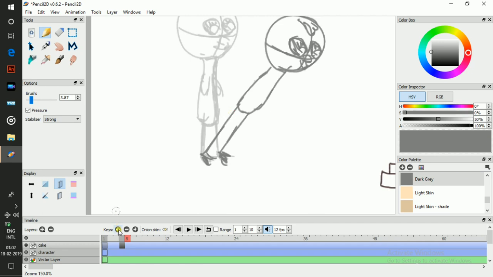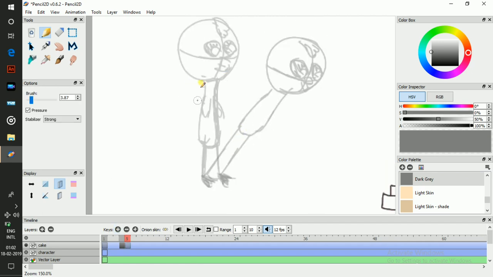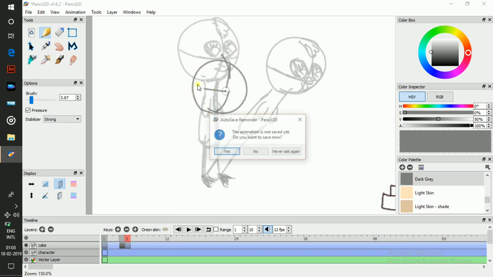Okay. I add another empty keyframe and I draw an anticipation portion. At first he is standing and seeing the cake, and now he is preparing for a jump and jumping to the cake and going to eat the cake. Okay, this is the concept. Okay, I forgot to draw his hand. Now here I'll draw like this. Kind of closing his eyes because he is anticipating a jump.